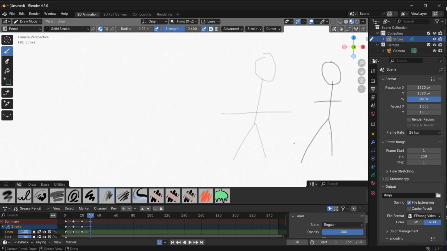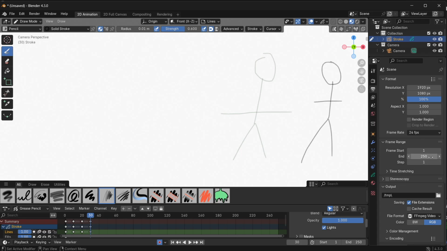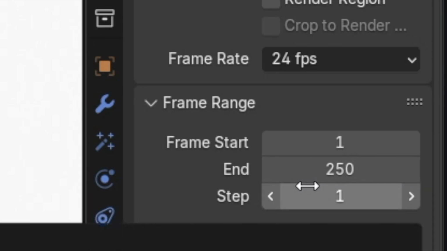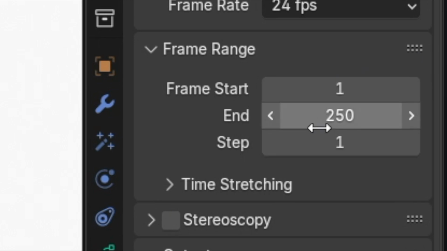Okay, so now that I finished my animation, we can also shorten it so it doesn't go all the way to frame 250. That way it ends at the time you want. Right now it's at 250, and I explained this in my last video, how you can change what frame you want to end it on. So you can go check out that video and you'll see how I explain this in more detail.